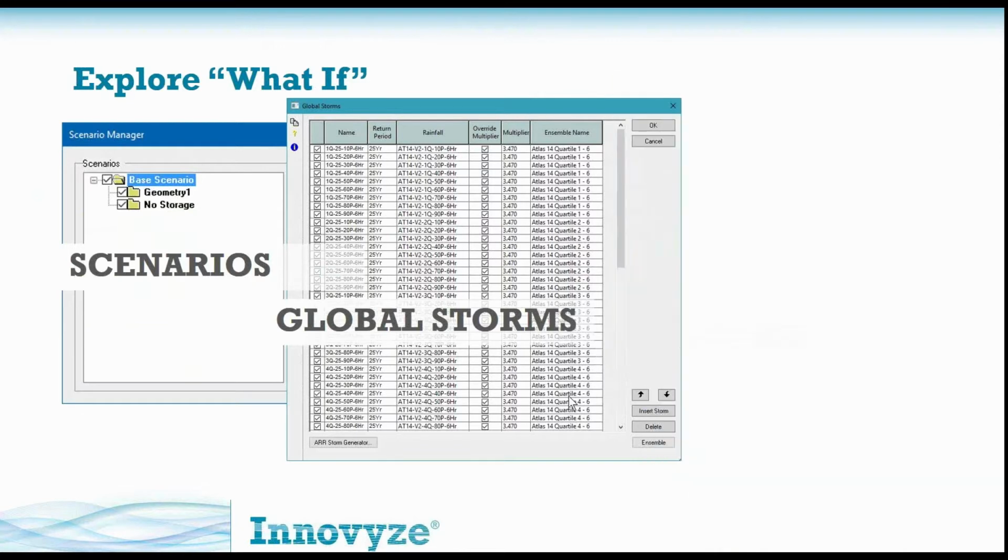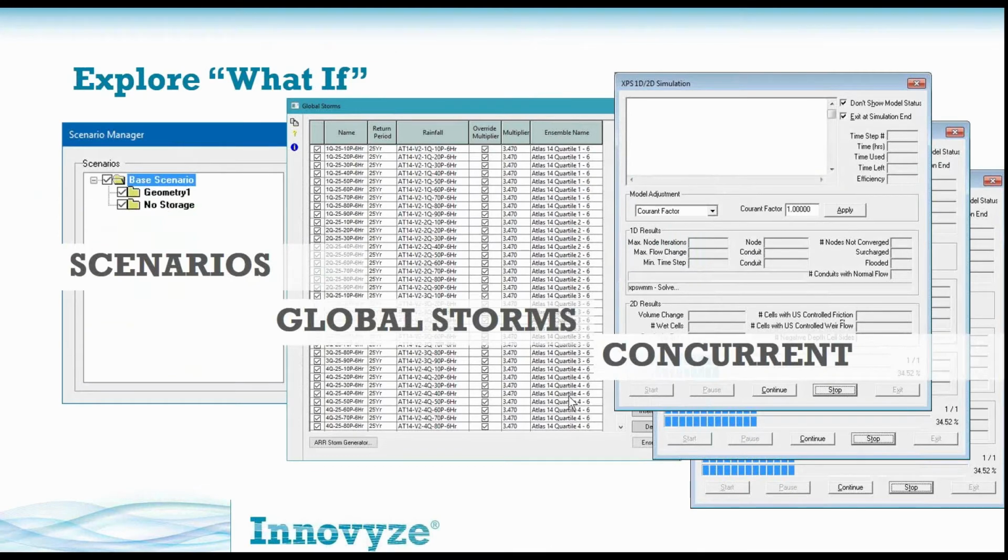Okay, and if you look back, let me step back one here. There's your global storms. There's the first quartile 25-year, 10% 6-hour storm there at the top. Big long list of storms with an ensemble name to help us group and look at the statistics of those things in a bit. But running these things concurrently is a huge help, and we do that by pushing each simulation to a core on your machine.